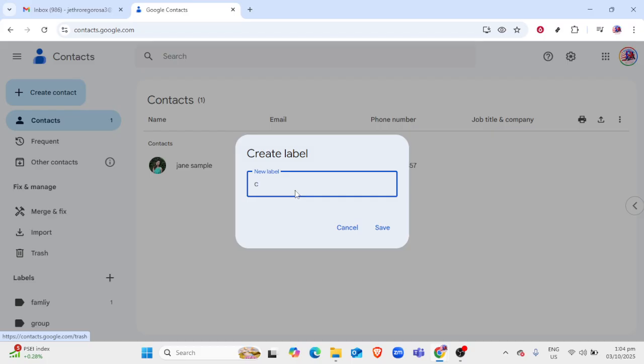Once you've selected everyone you want in the group, look for the Manage Labels icon, usually represented by a label tag, at the top of the contacts list. Click on this icon, then select the group label you created earlier. This action will add the selected contacts to the group.